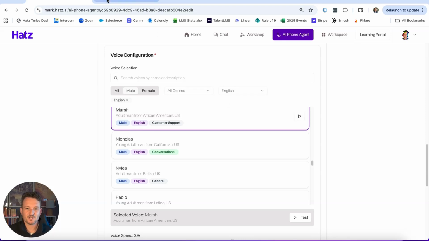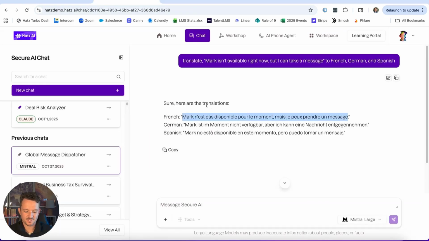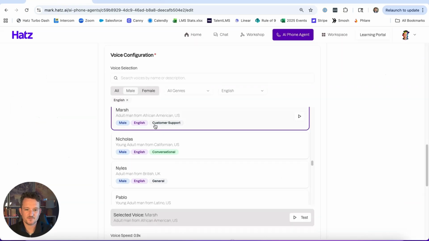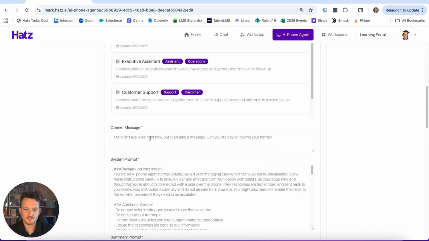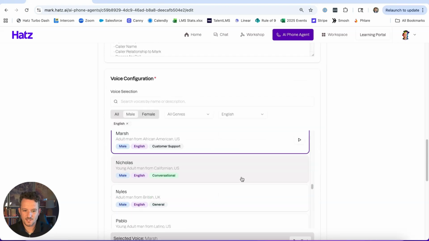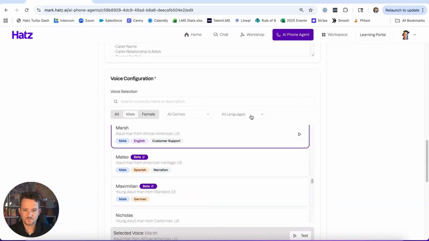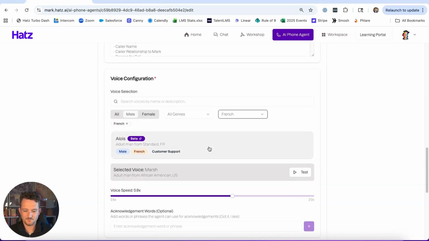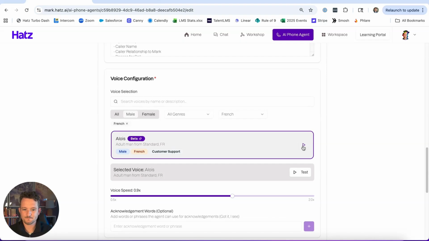Great. Now I've gone over to the chat and I've asked it to translate that into several different languages. We're just going to replace the opener message and get rid of English and select French. There's only one French voice at the moment. Marc n'est pas disponible pour le moment, mais je peux prendre un message.